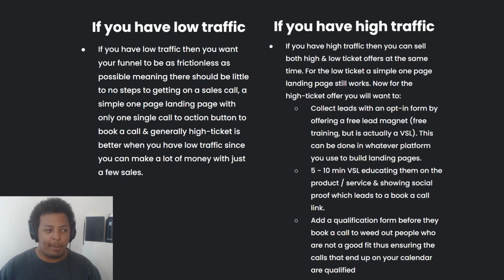So I'm going to go through a couple of things here on how you can know what type of funnel is best for you. If you have low traffic, meaning you don't have a ton of people watching you or following you, and you're not running paid ads or anything like that, then you want your funnel to be as frictionless as possible, meaning there should be little to no steps to getting them on a sales call.